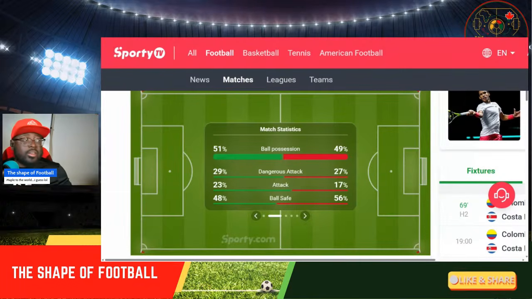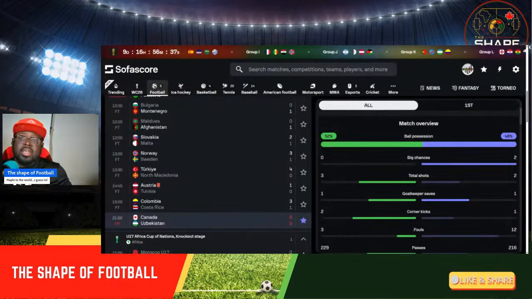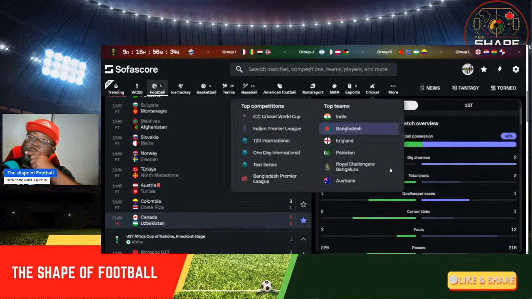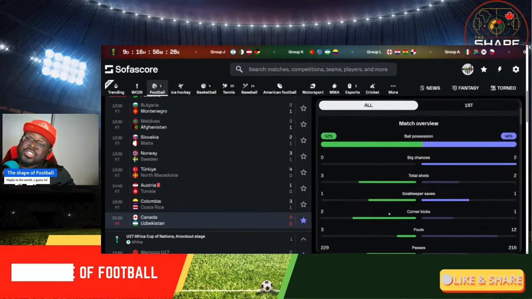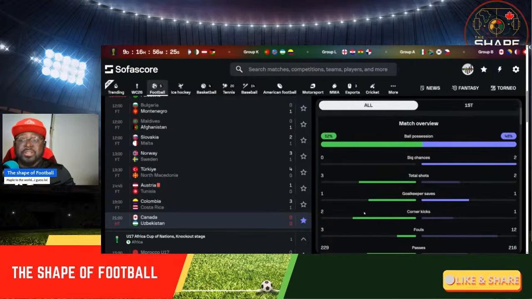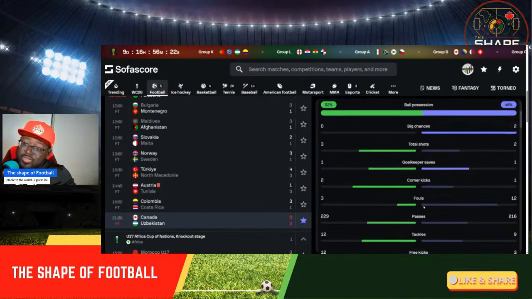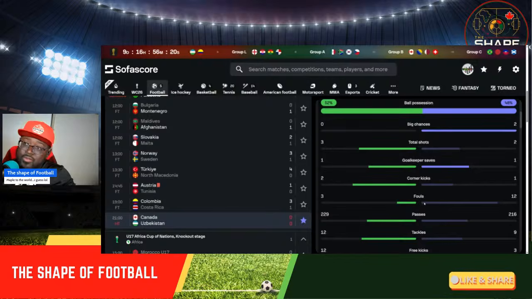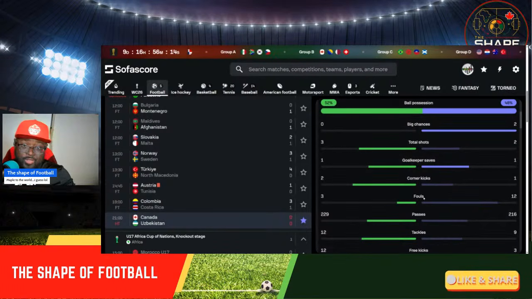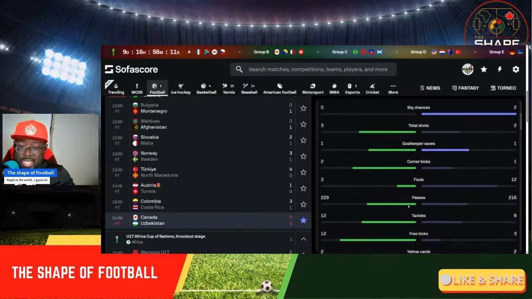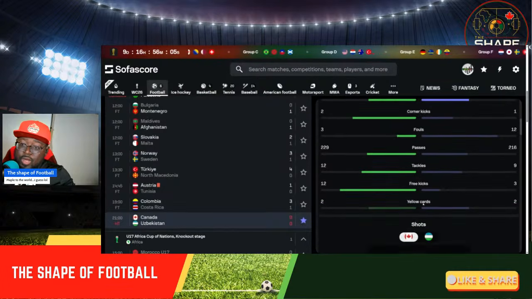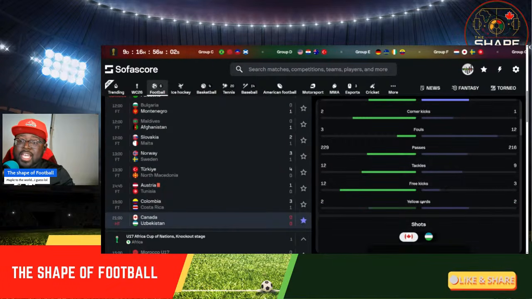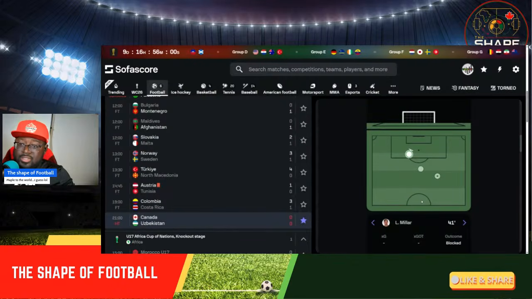Let's jump over to SofaScore to see what we've got going on. We have 52% possession according to SofaScore versus 48. Two big chances for Uzbekistan. Three total shots, one save each for each keeper, two corners for Canada, one for Uzbekistan, three fouls to 12. Passes about the same, 229 to 216. 12 to 9 tackles, 12 to 3 free kicks, and both sides with two yellow cards each.